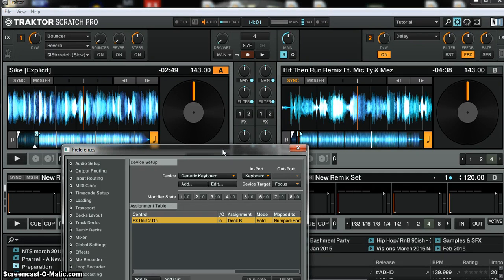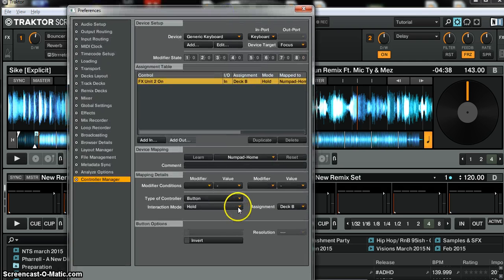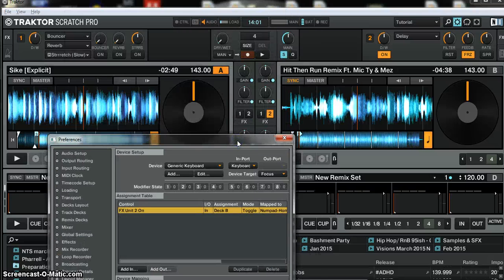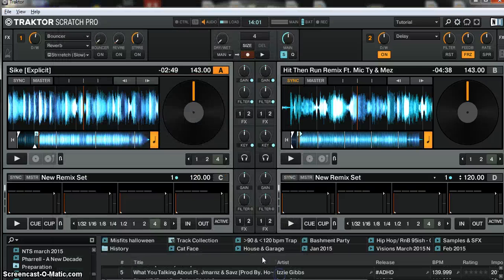At the moment, when I hold it down, it comes on, and when I take my finger off, it goes off. That's because I've got the interaction mode on hold. You need to switch that to toggle, or I like to switch it to toggle. Now, one push of the button turns it on, one push of the button turns it off. Okay, so that's set up now.